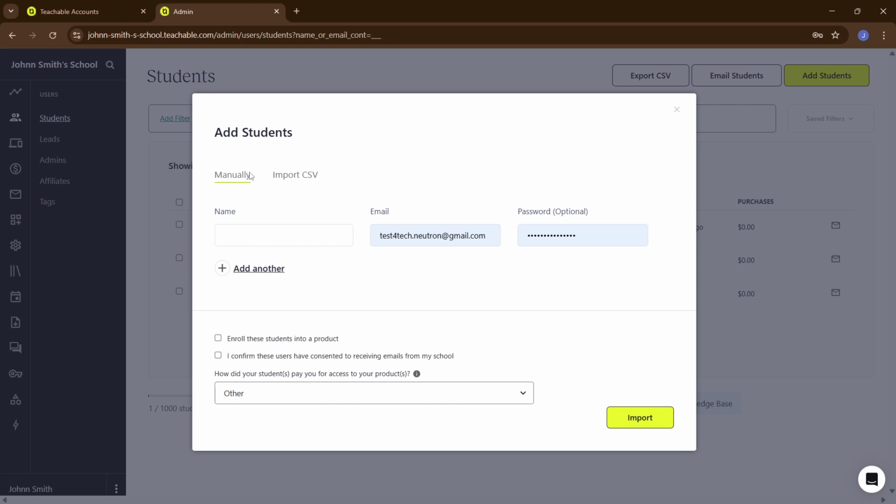When everything looks correct, click Import. Teachable will process the file and add the students from your CSV. If the platform detects any issues, such as a missing email or an invalid format, it will flag those rows so you can fix them and try again. For most clean lists, the import completes quickly, and your students will appear in the Students section shortly after.